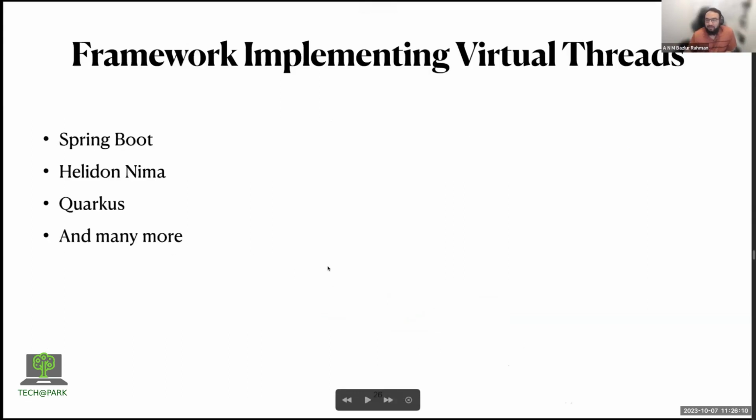And some of the frameworks have also started integrating virtual threads. Spring Boot has started, Helidon Nima, Quarkus, and I have recently seen, though I did not update this slide, that some of the other frameworks, even Jakarta, have started implementing virtual threads. So soon you'll be able to use virtual threads without even knowing anything. It will just work out of the box.